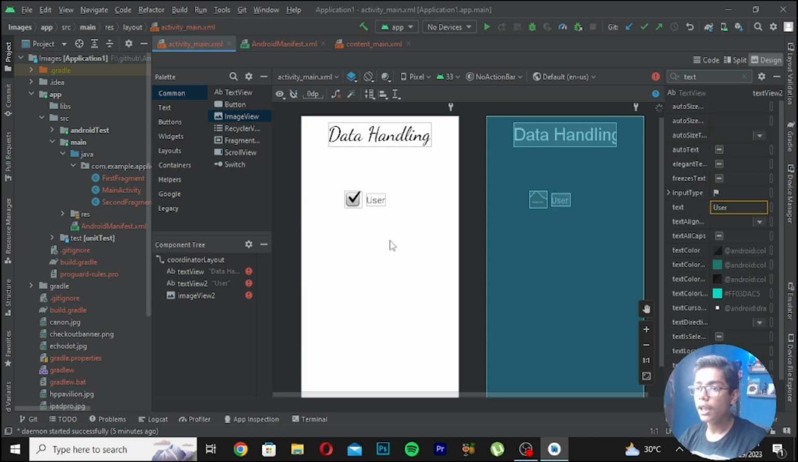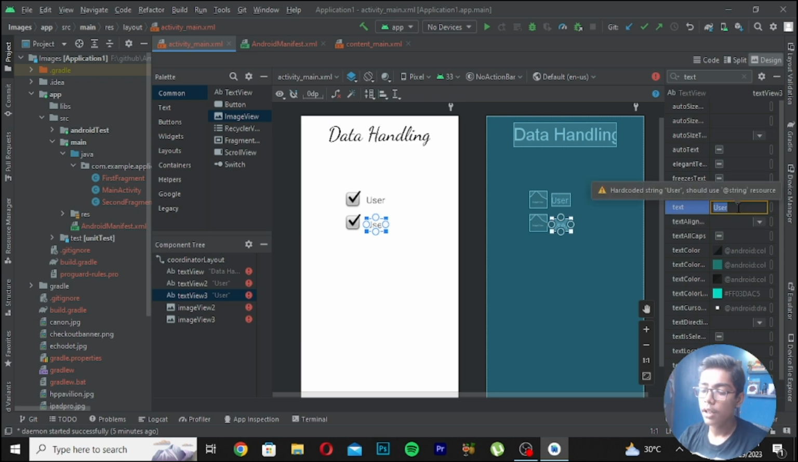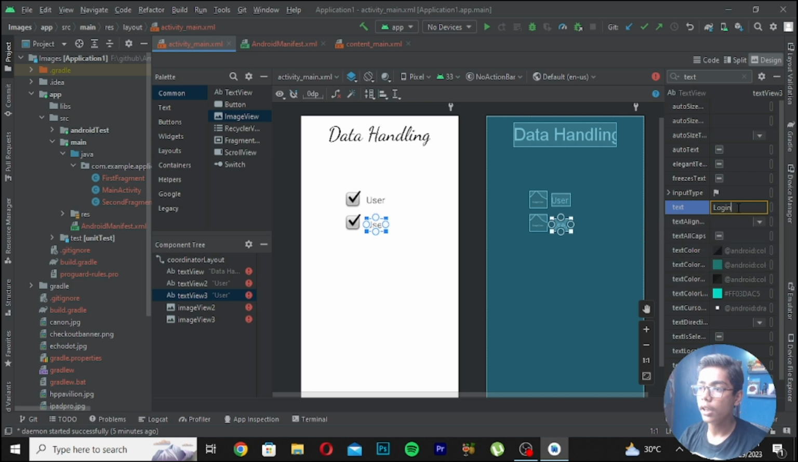Now you can copy and paste it here, so you can use it with your own stuff. If you want to use it many times with any other thing, you can use it here. Like if you drag and drop here, Control Z, Control C, Control V, you can drag and drop here. Then you can change the text in your data handling if you want. Like here, if I've written user, you can write here user login.